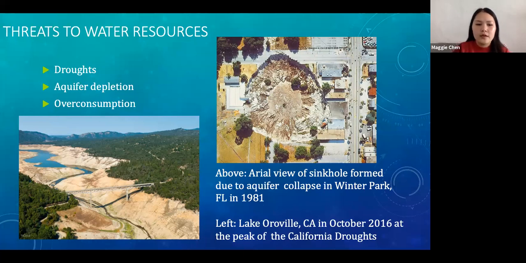If we look at this bottom picture on the left, this is Lake Oroville, California in 2016. And this is at the peak of the California droughts. You can see that it's combined with a lot of different factors, but droughts have a big impact on the water that's available to us. Another threat to water resources is aquifer depletion and overconsumption. So there are a lot of different factors that threaten the water that's available to us.